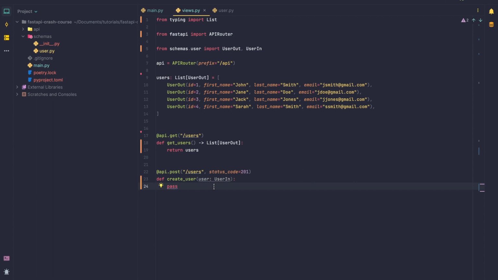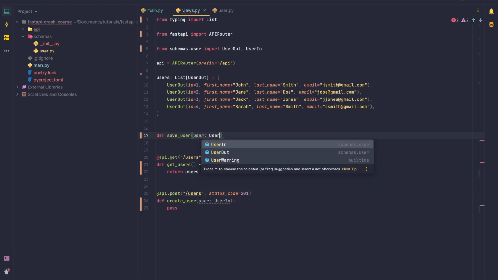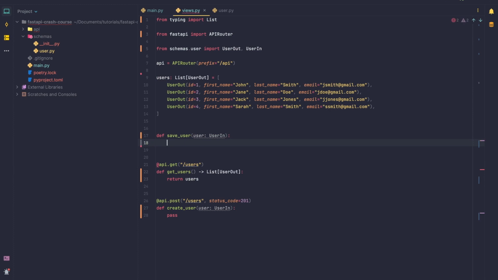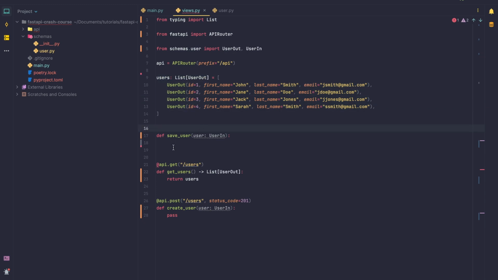So how do we do that? So we've got to create the user and then we've got to return it. So let's just create a helper function here. Let's call it save user. And this gets a user in, and we essentially want to create a user out, add it to our list, and remove the password and generate an ID for that. So how do we do that?